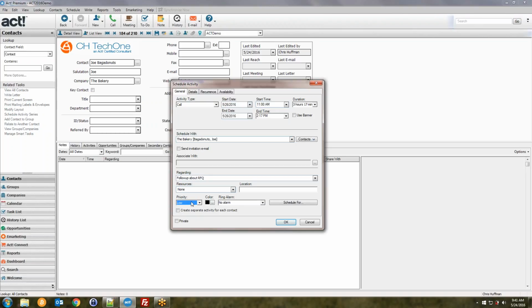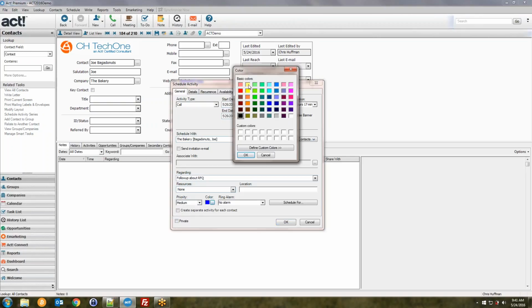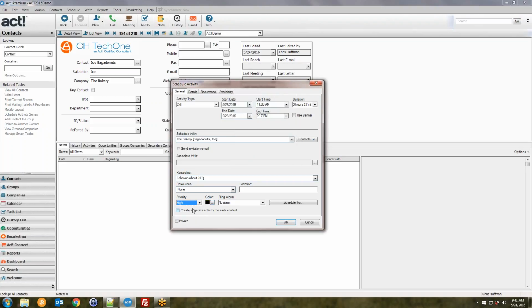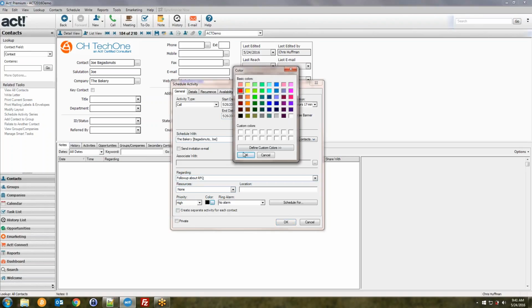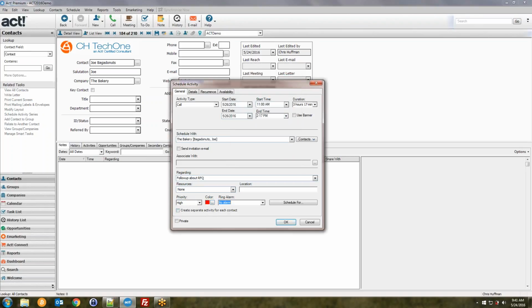We really are done here, but we can fill out a few more optional fields. We can give the task a priority: high, medium, low. This is for your own organizational purposes, keeping your calendar straight. You can give your activity different colors for how it appears on your calendar. Maybe if this is something very important, you want to make it bright red. So I'll call it high priority and make it red.